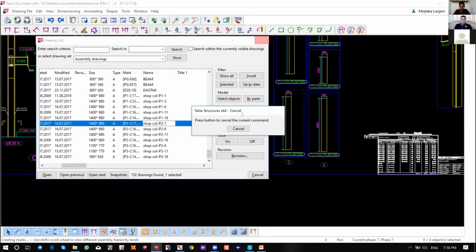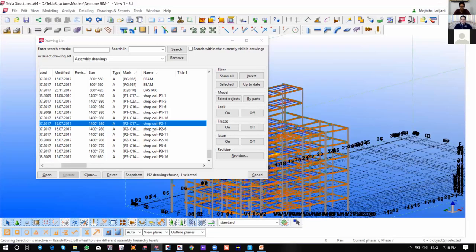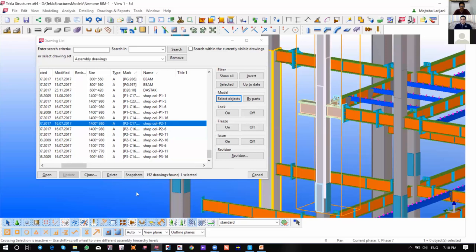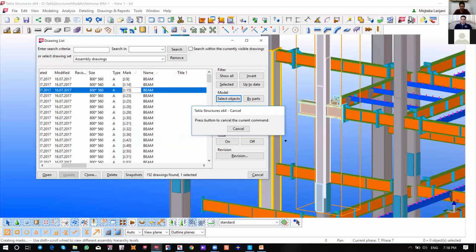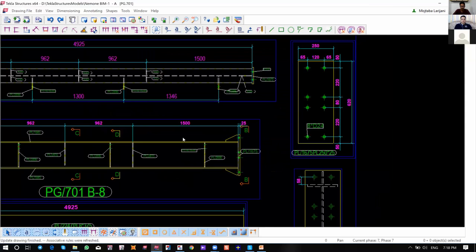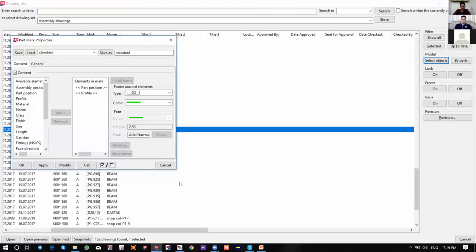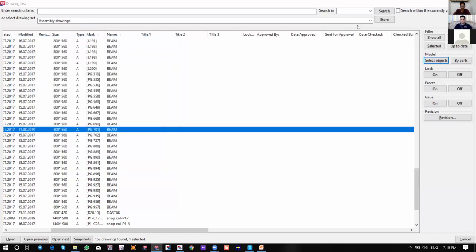And for example, for this column, if I change one part, automatically my drawing will be changed. And look at here for different kinds of beam. For example, another kind of beam. You can build your own style. And for all of these parts, it automatically knows your parts style. For example, you can use assembly position, part position, profile, materials, or different.